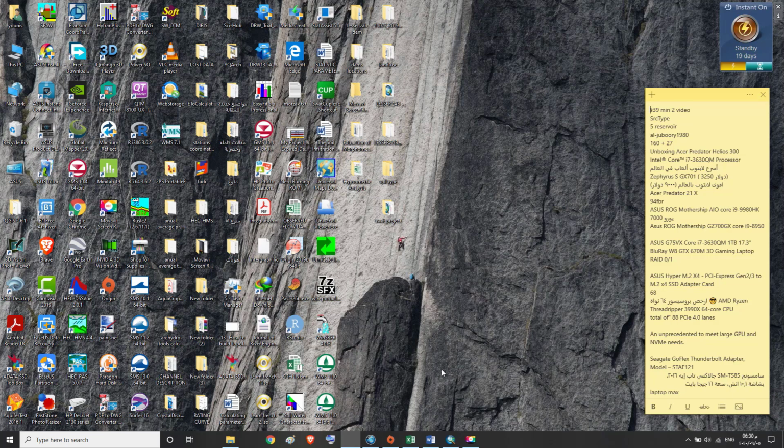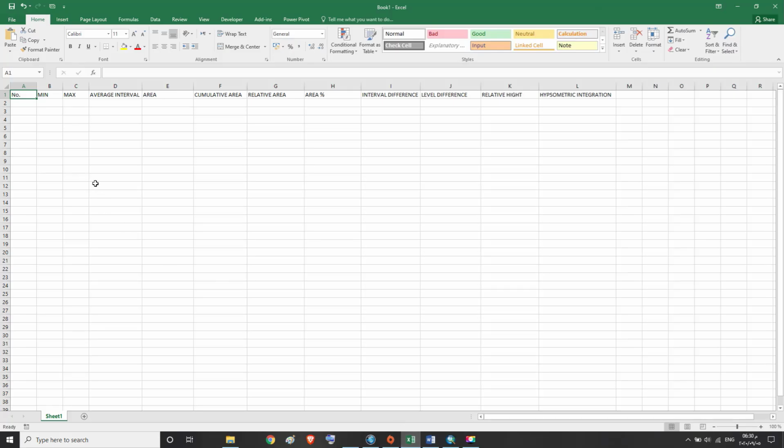Then we prepare an Excel file to perform the calculations for hypsometric analysis or the hypsometric curve that contains these fields, as we see. In the next part, we will continue to conduct the rest of the calculations for the hypsometric analysis or the hypsometric curve.